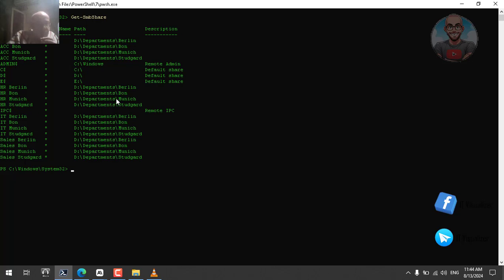Now we can see all of these. Here is the share name of the shared folder, then the path of the folder, and then a description, the remote admin. This is the remote admin related to remotely accessing the PCs. This is the default share, and all of these things are related to the share. This is how you can get the shares.